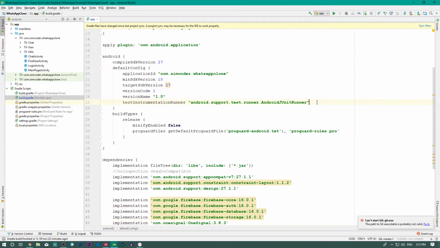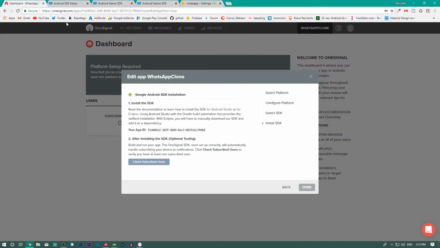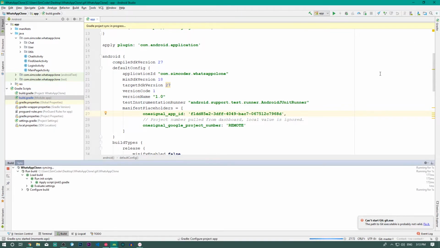For the manifest placeholders, we are going to add it inside the Android default config. As you can see, we have this text here saying put your OneSignal app ID here, and to do that we must copy this app ID, come in here and simply paste it. Now I'm going to sync it, just give it some time, and after that we'll get back to the code.